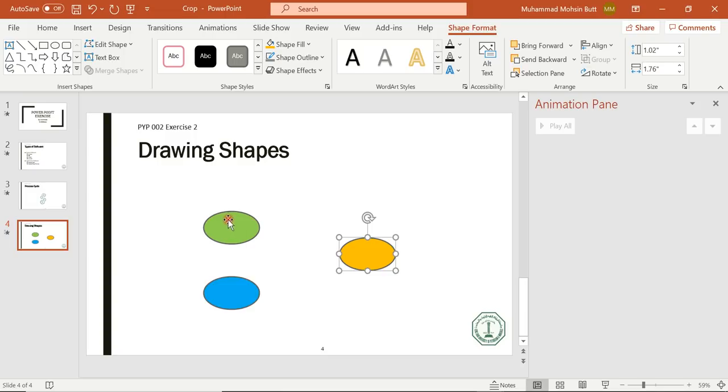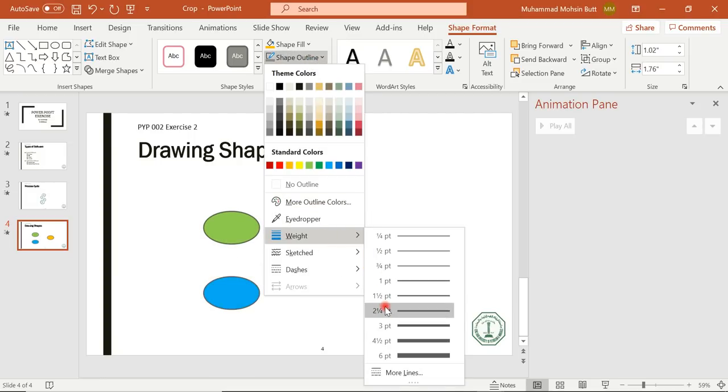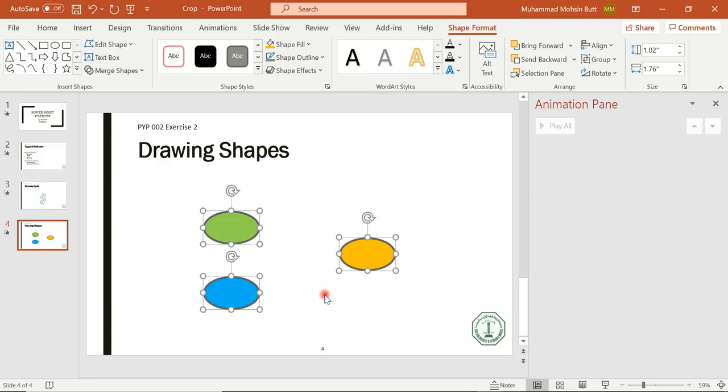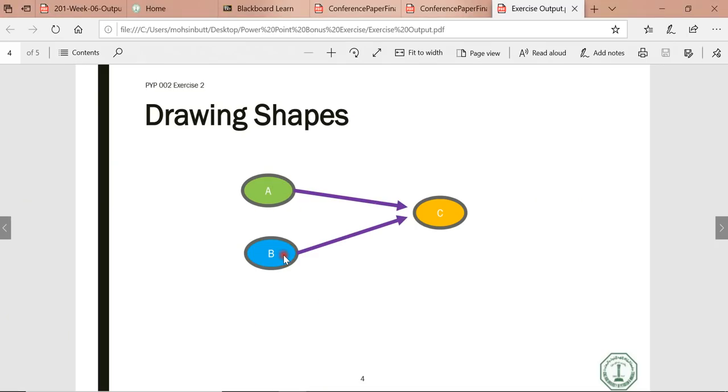You can also increase the width of the boundary, the outline of these shapes. So if I select all these three shapes together, I can change the shape outline and change the weight to, let's say, 2.5 maybe, or 3 or 4.5. Let's make it 4.5 to make it similar to the output. So here this is your shapes.